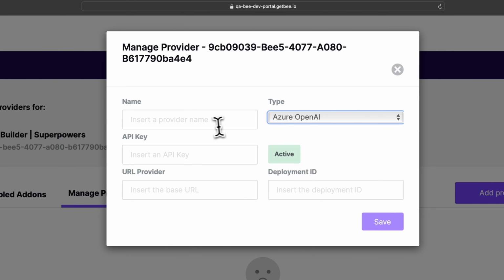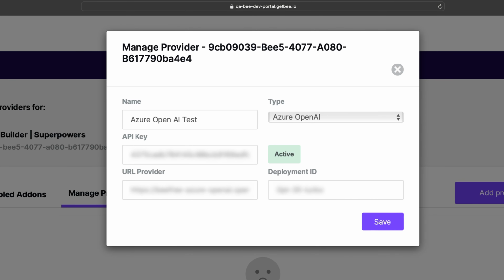Next, we'll need to fill in the name. It needs to be at least 3 characters long and should be unique. So we can call this Azure OpenAI Test, and we'll need to add the API key, the URL provider, and the deployment ID. You can find all of this information in your Azure OpenAI account. Once that's done, we can hit Save. Okay, awesome. We can see that the Azure OpenAI provider is now active.